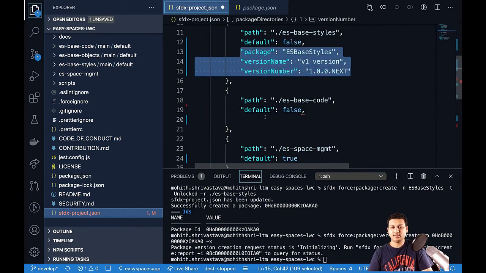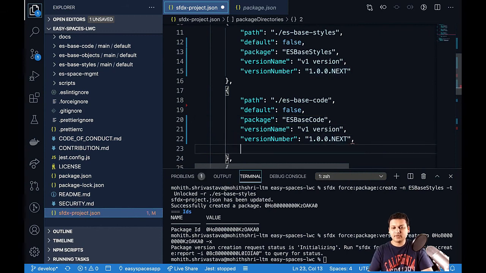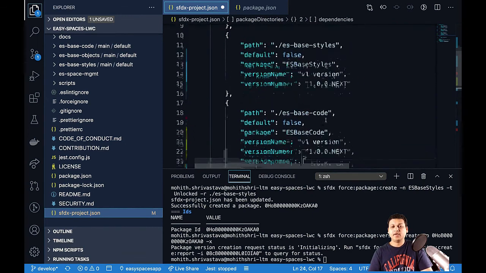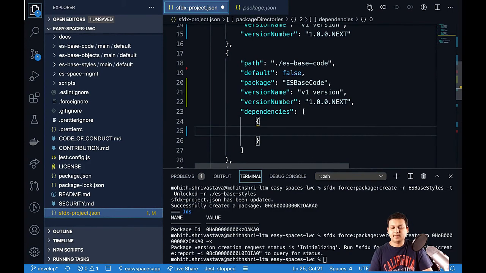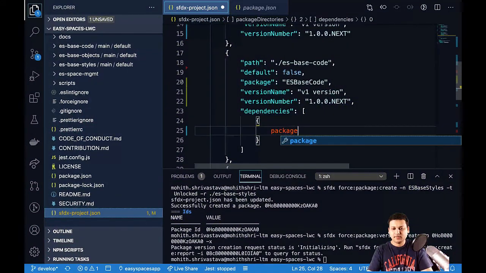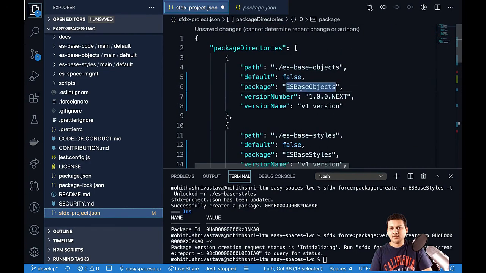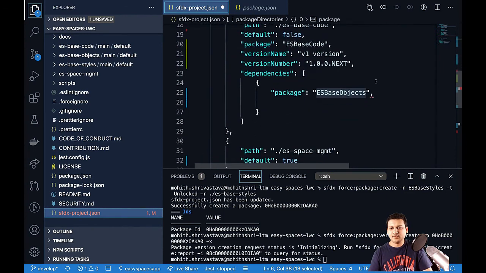So first we will need all these things. We will need package. In this case, I'm going to say it's a base code package. It's version 1, but then I can also specify dependencies by using these dependencies. The dependencies can be specified by, okay, so we need the package and the version number. So in this case, our package is ES base objects. That's our first dependency. And the order is also important when you specify the dependencies, otherwise you might run into issues.